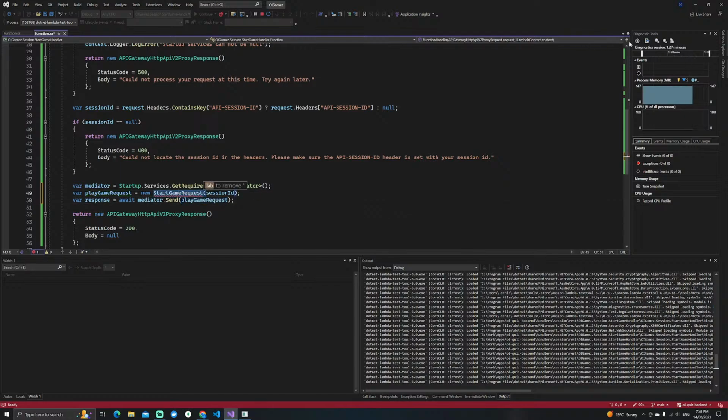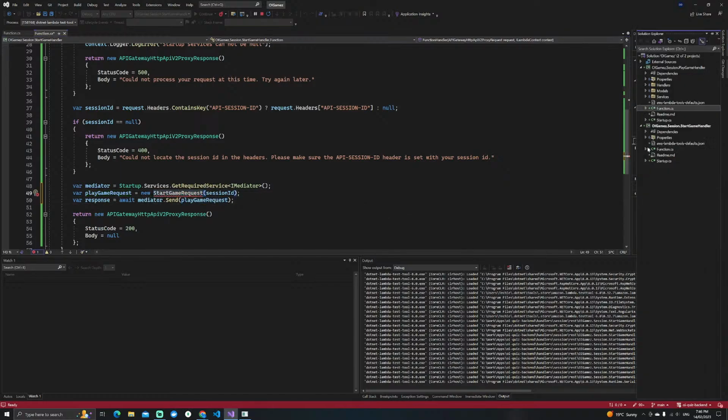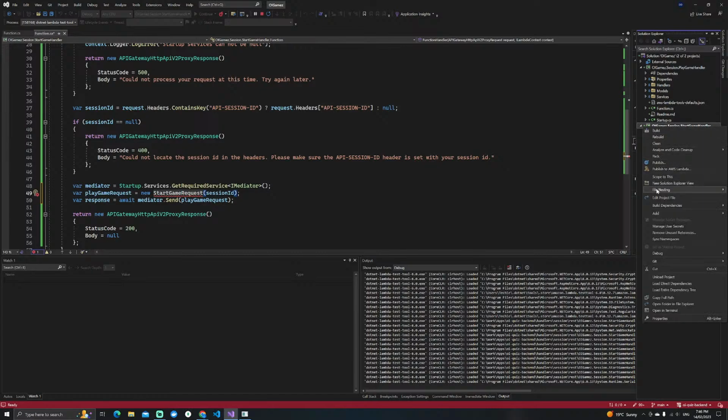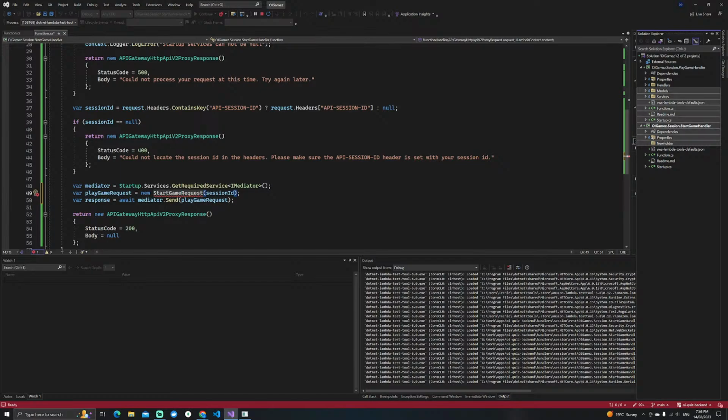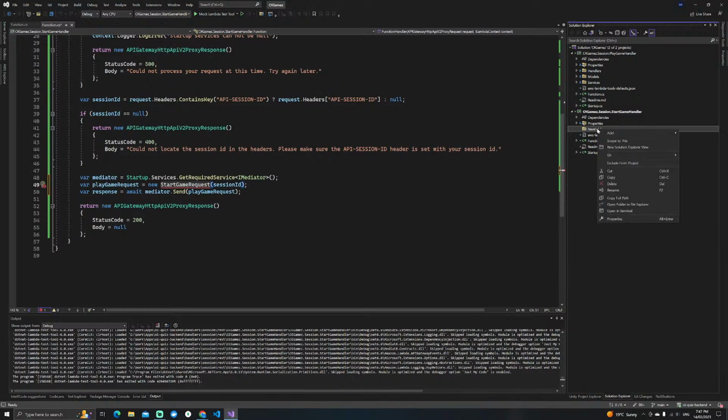So let's create the start game request object. That'll be a model. What happened? I'm running, that's why. Models.